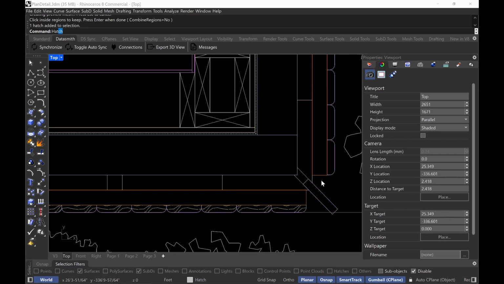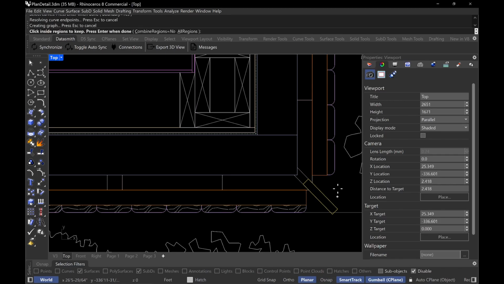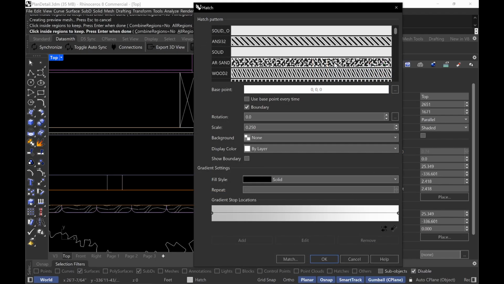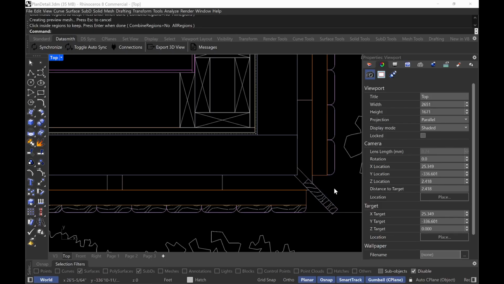The other way of hatching is if I do hatch, right? And I can do select curves, right? I can do that, enter. I can click inside the region to keep, so I can click inside of here, right? I want to keep that and press enter, and it'll hatch it like that as well. You get the same dialog, okay? So there's a lot of ways of hatching.